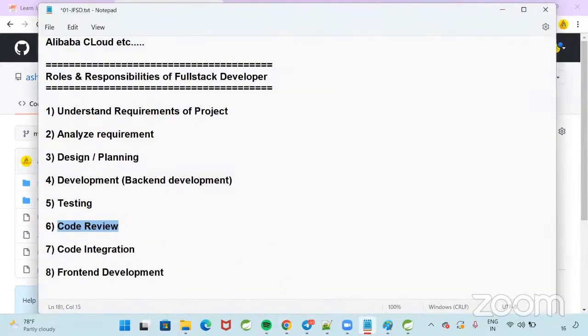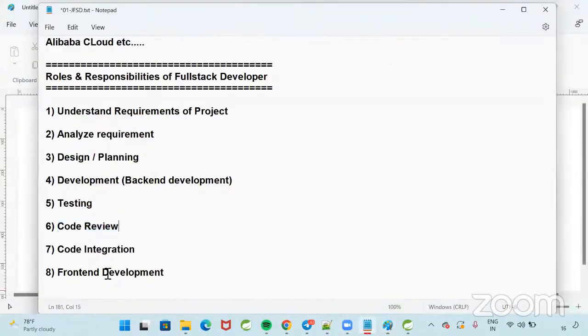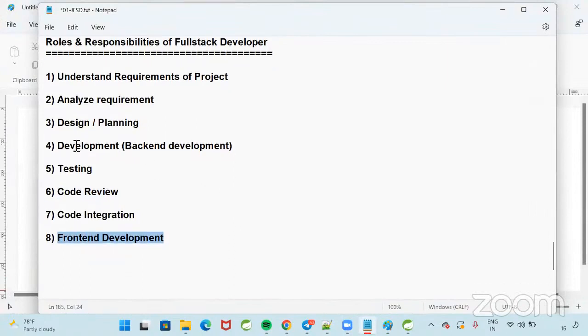Fine. Now, after that code integration is completed, we are going to do front-end development and back-end development. Then again, we need to create the link between front-end and back-end. Front-end will be developed as one project, and back-end will be developed as one project. There should be some link between them, so front-end plus back-end integration is also our responsibility.